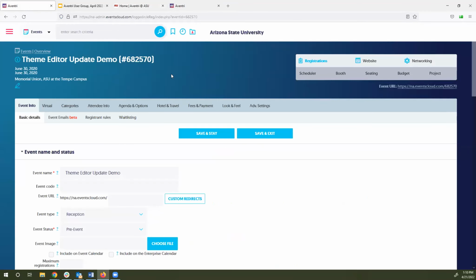Now I cloned this event from an old pre-theme editor event. And when I did, I was asked the question, do you want to go to the new event emails beta? And I said yes, which is why this event emails beta is present. Now, how do we convert this?